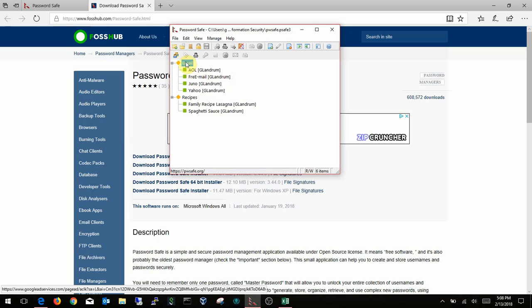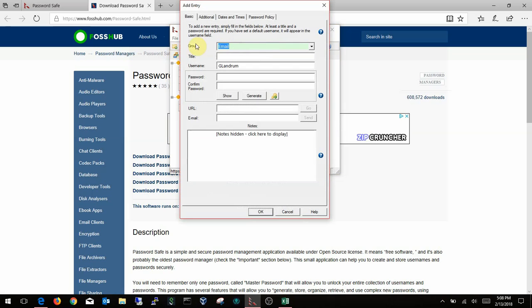I made an email group, a recipe group. If you look along the top here, you can add a new entry if you wanted to, where you could either type in a new group, or choose one of the groups you already have. Username, whatever the username is associated with a particular password. You can provide a title, and then for password, you can put your own in and confirm it, or you can have the system generate one.